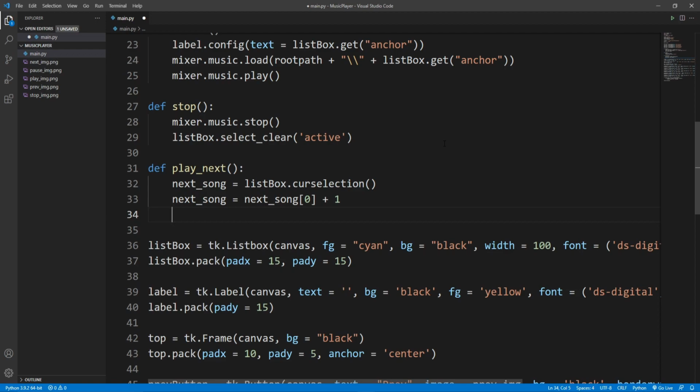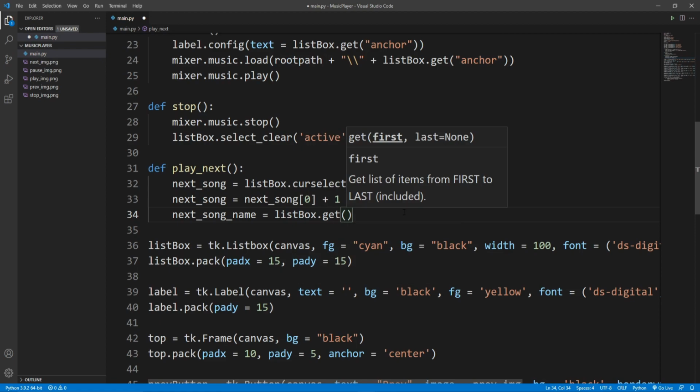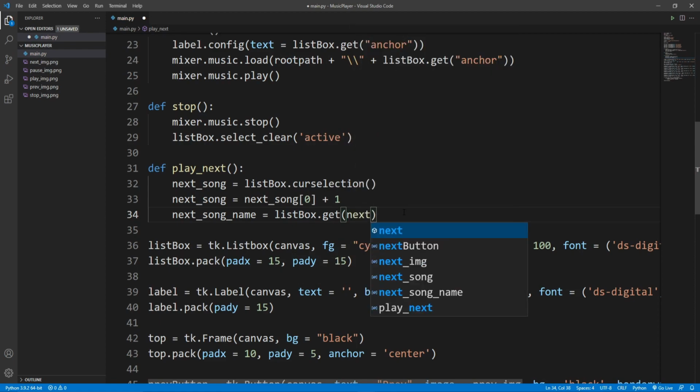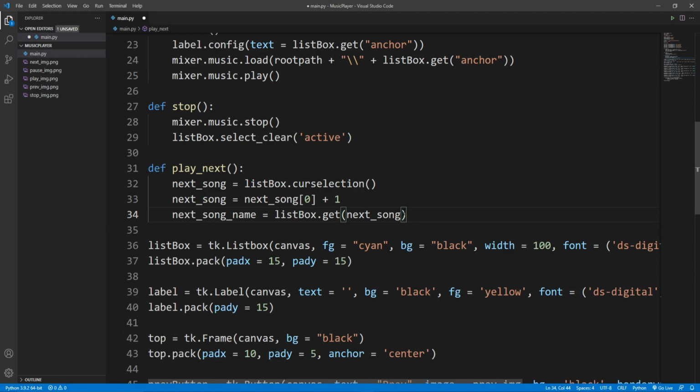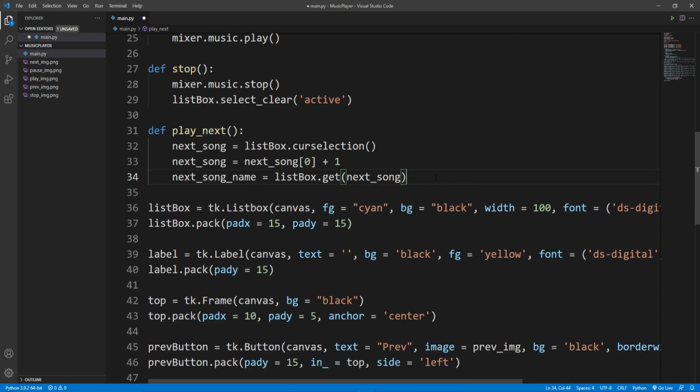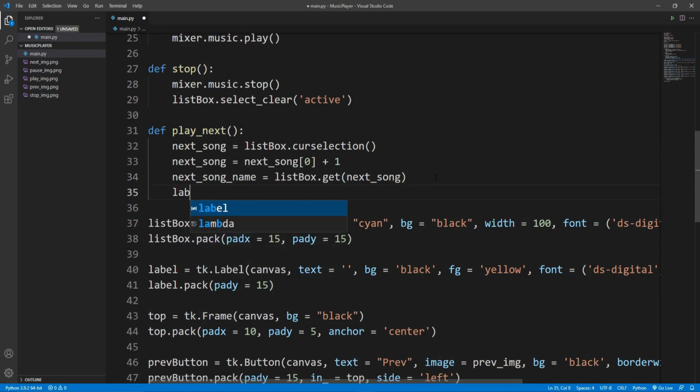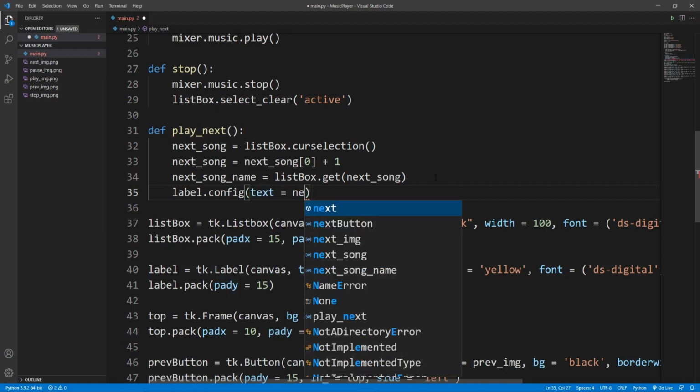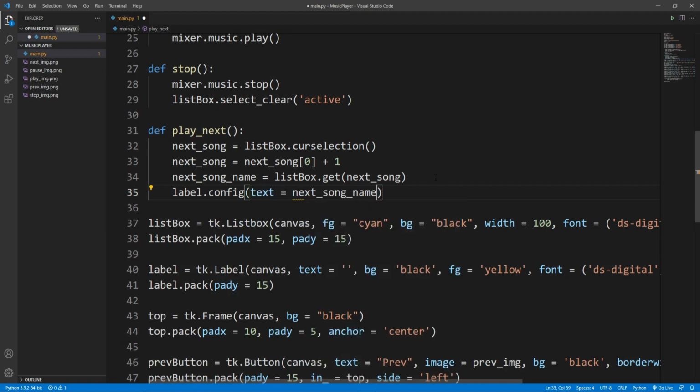And then we'll get the song name also to show the song name inside our label. So let's quickly try to get the song name of the next song. So I'll write a new variable next_song_name equals listbox.get, and inside the parameter I'll pass the next_song. Alright, so that will get the next song name here, and then let's try to show the next song name inside the label. So I'll write label.config, and inside the text I'll pass the next song name, this one.